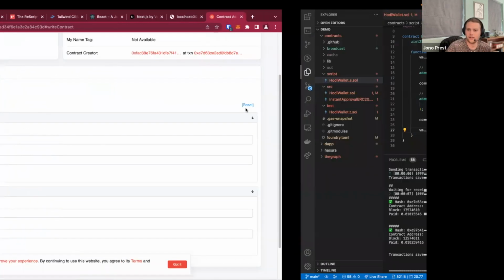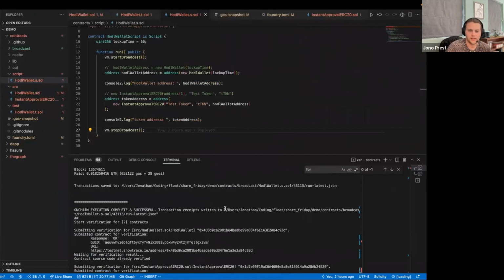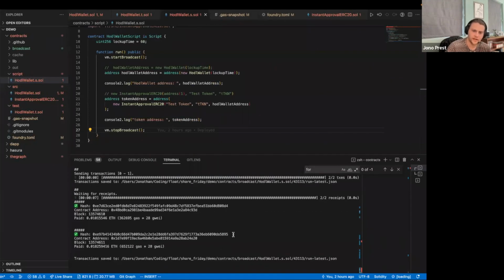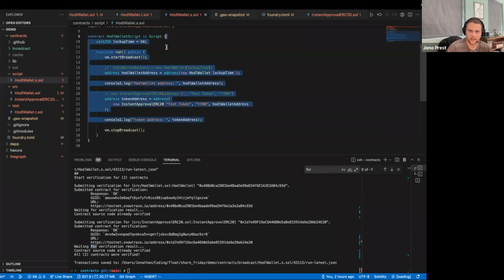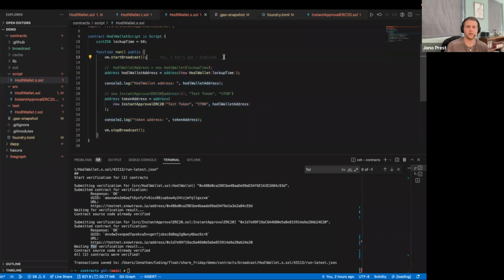So Foundry has made it super easy to deploy, verify everything in one go, which is super nice and super cool. And it's also fast and effortless, and it keeps you writing in Solidity across your whole smart contract framework. Which is really cool. And it's also just so fast with the Rust compiler.